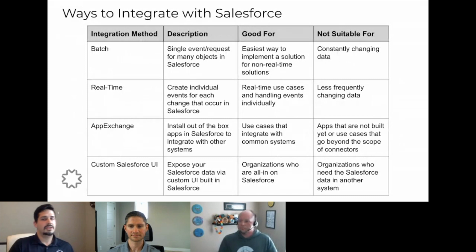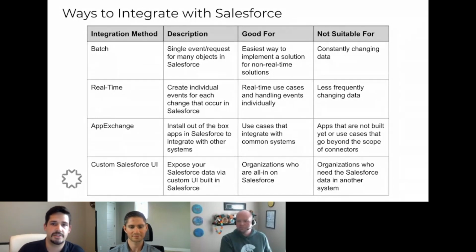So now we're going to talk about a few different ways you can integrate, and we've touched briefly on some of these ways already. So first, like I said, there's batch processes that you can use with Salesforce. So pulling your data out of Salesforce in a batch request, and then just pushing all of your data to your target system. And like I said, this is great for non-real-time solutions. It is not great for constantly changing data, or if you have a need to see your data in real time, this is not the best solution for that.